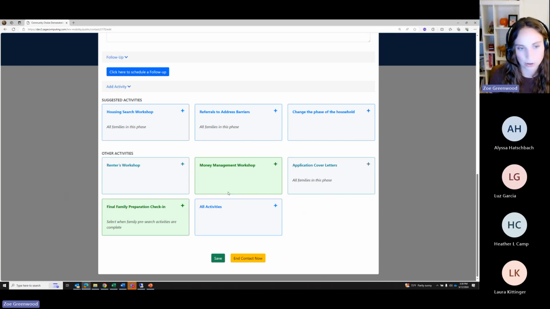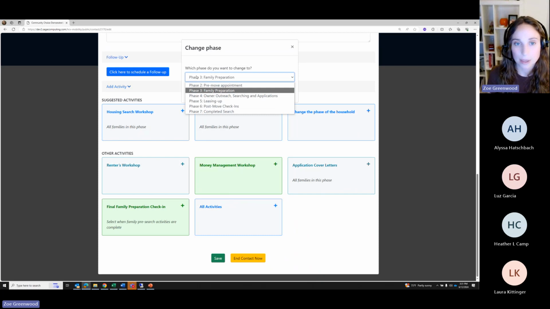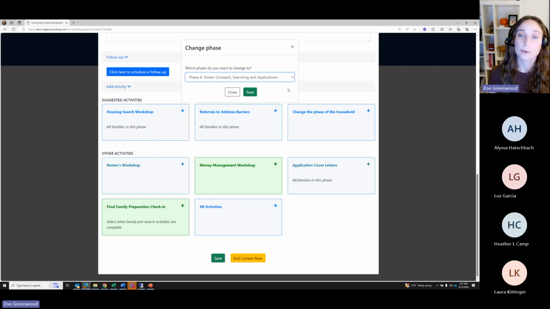And now, since I'm within the contact, I'm going to go ahead and change William from phase 3 into phase 4. Phase 4 is kind of the biggest phase. It lasts the longest. Some people stay in it for a few weeks, some people stay in it for several months. It's the active search part of CMRS where you're reaching out to owners, making referrals for units, assisting with applications. People might be viewing units. All those sorts of things go in phase 4.